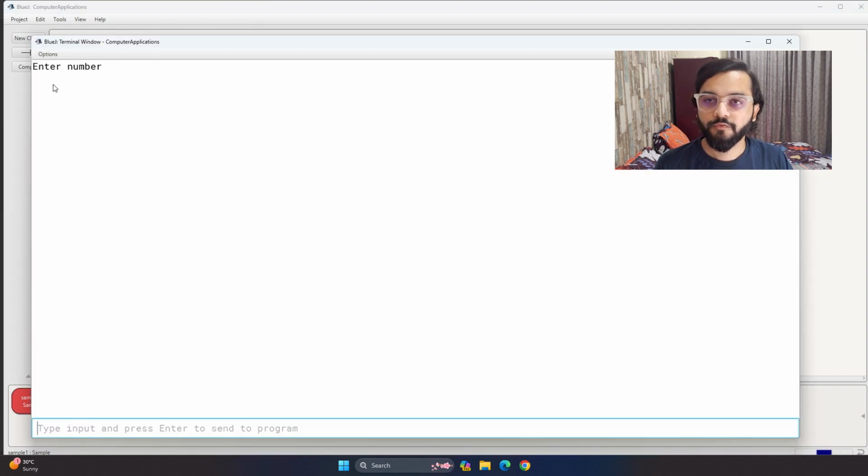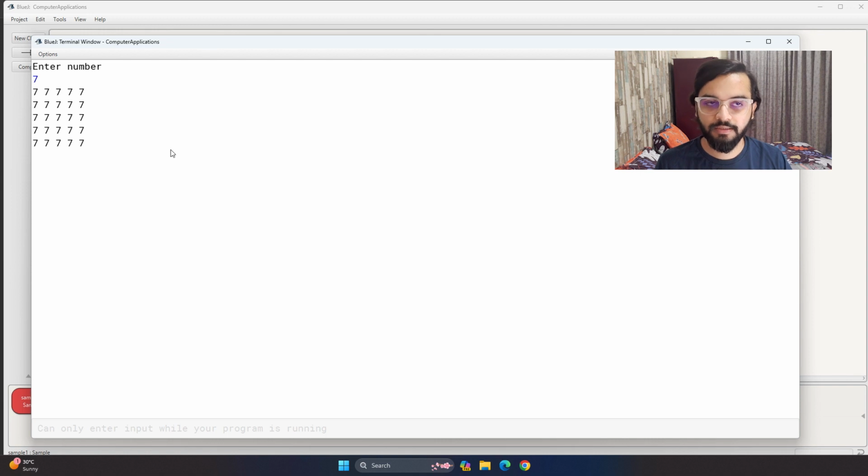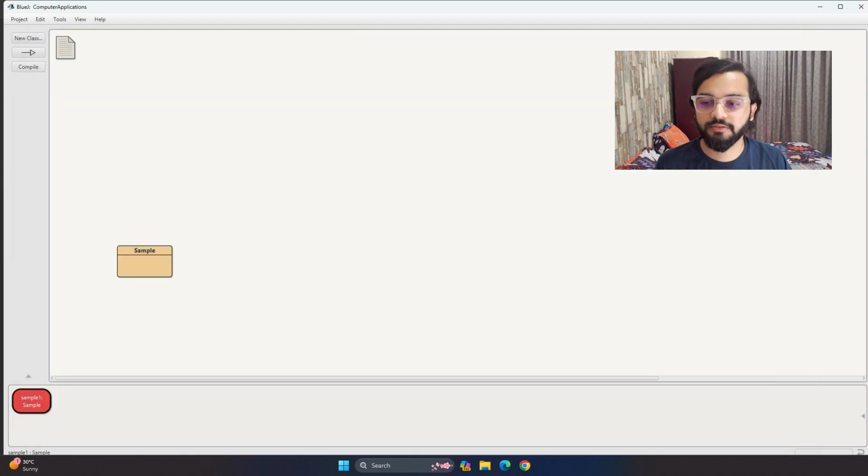then here it is asking for the number, what number you want to enter. So take example of 7. So if I enter 7, you can see that 5 by 5 matrix of number 7 is printed. Let's try to take another example.